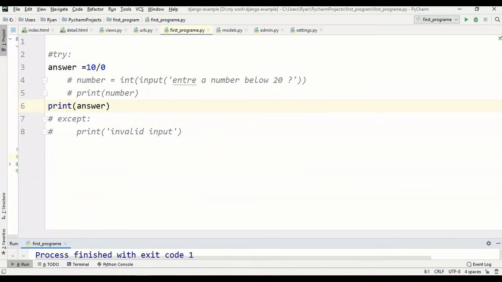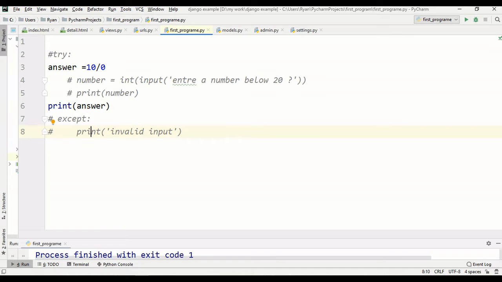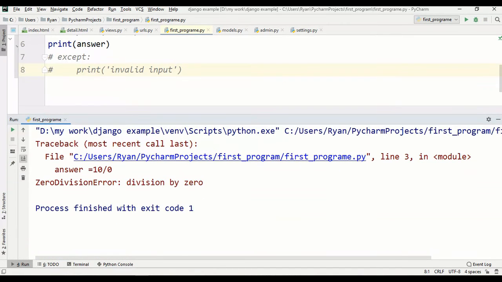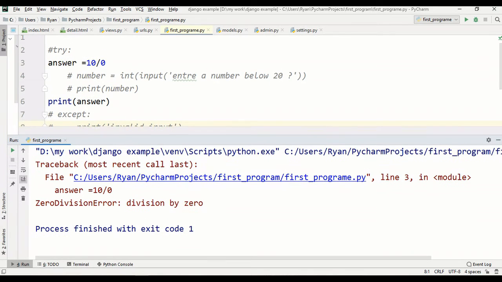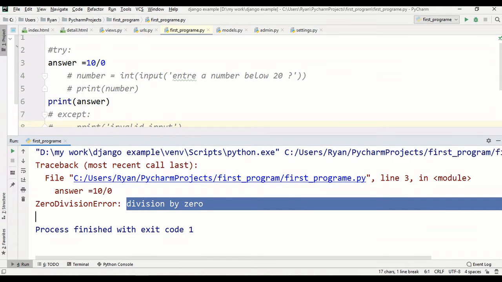So when we comment out the try and except, and we try to run our program in our terminal, we get what we call a zero division error, because division by 0 is an error. It is impossible. So to catch such errors, we use what I call try and except.